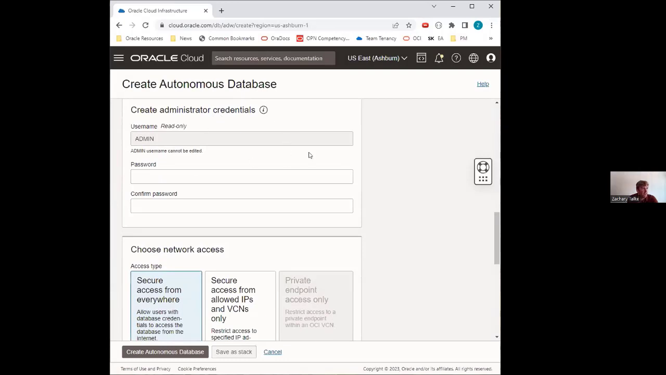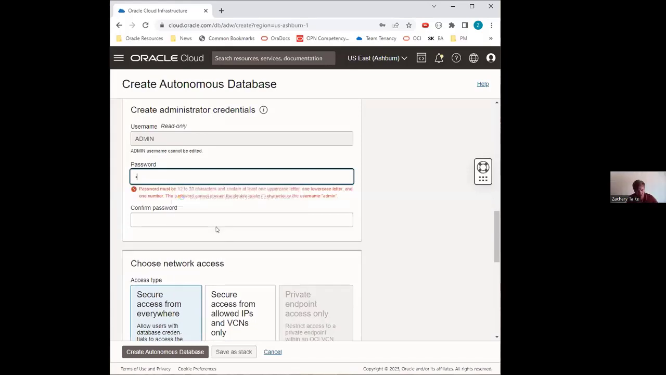For the administrator credentials here, just enter a password that you'd like to be using for your admin user. If you scroll down under task 2, step 7, it will show you the requirements for your password. So if you just want to take a quick glance at that to make sure that you're following the password rules, it's all pretty standard stuff. It just needs to be between 12 and 30 characters, and not contain your username, for example. So I'll quickly input a password for that.